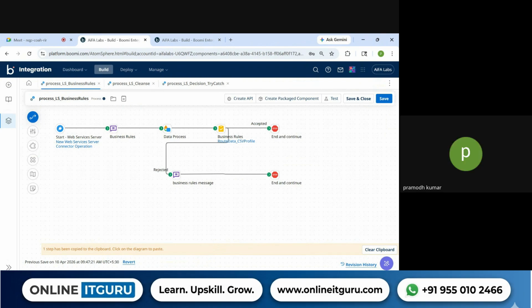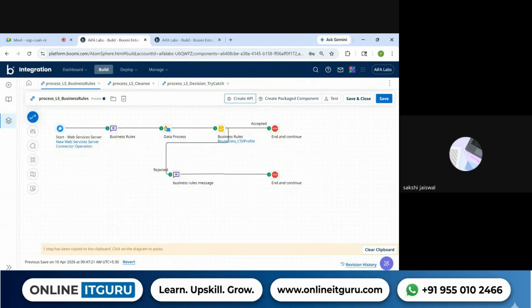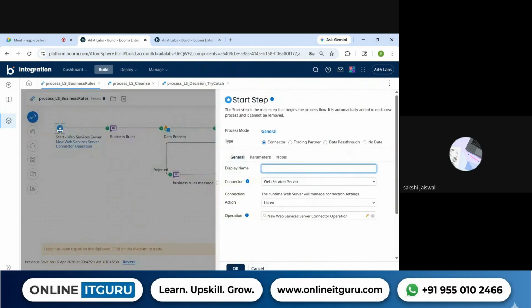But if you want to do this as an API, because I changed this to shared web server, I've got to create an API application. Create API means from this integration. Because you created this as a web services server, this option came. Only if the start connector is shared web services server, then only you can create an API.